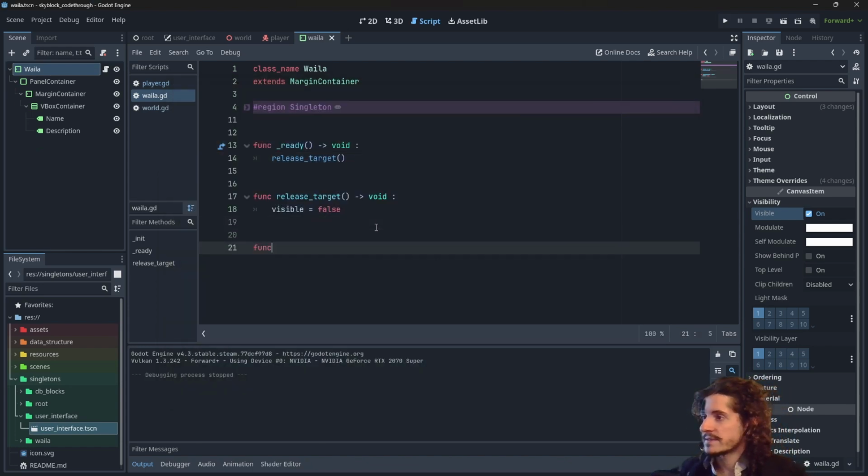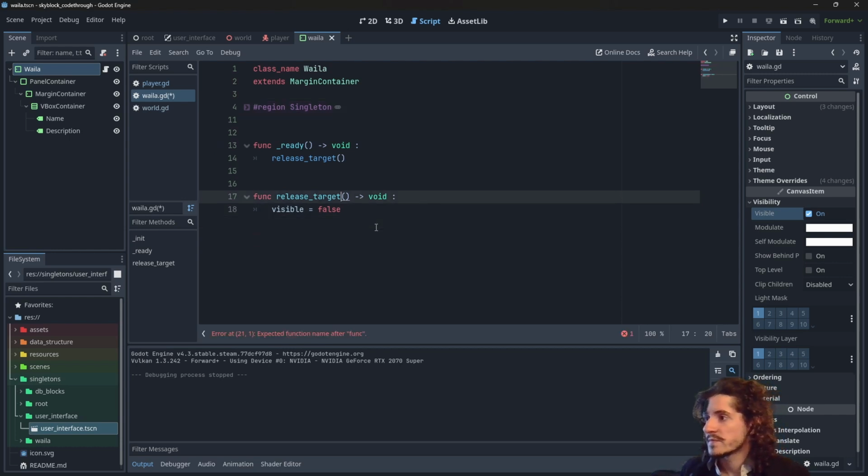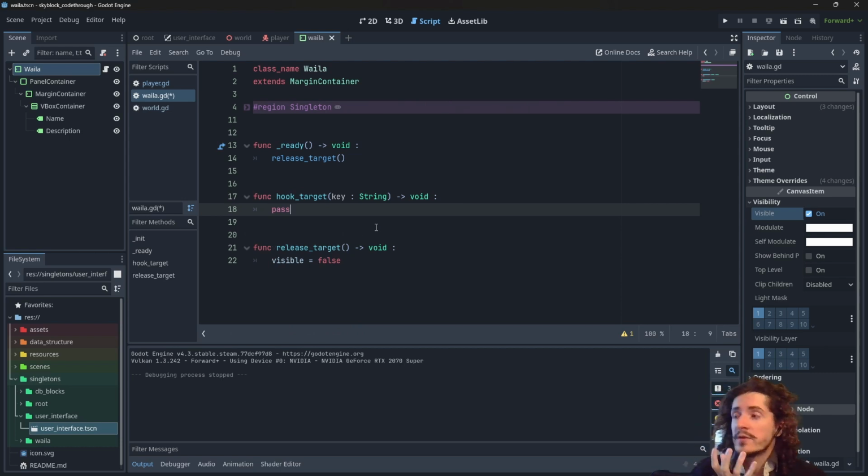Now, let's make another request, which is hook target. So let's try to organize this. In this method, I use an argument, which is the key of the item we want to display with the Waila. So what we will do basically is we will fetch the information of the item we want to display, and then we will adapt the Waila token to show that information.